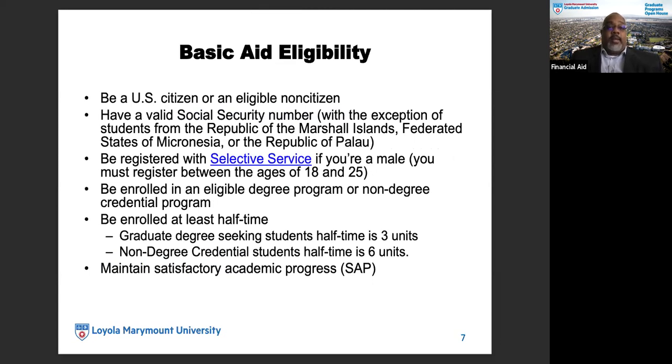Basic aid eligibility requires that a student has to be a U.S. citizen or an eligible non-citizen, and information on who constitutes an eligible non-citizen is available on our website. You have to have a valid Social Security number, with the exceptions listed on the screen. If you're a male, you have to be registered for the Selective Service. It's a requirement from the federal government.